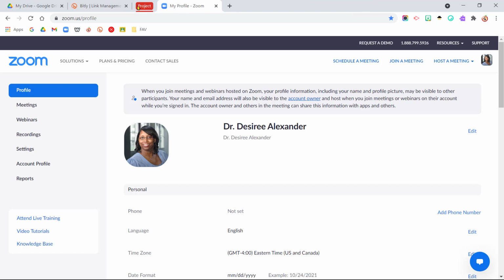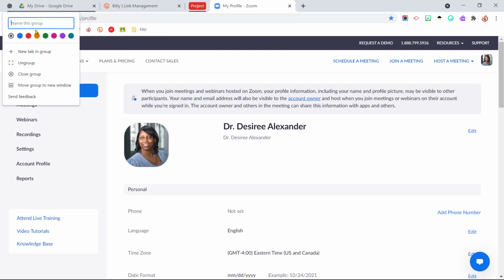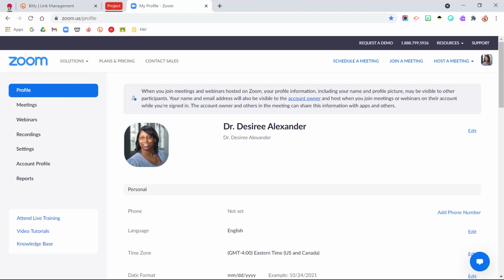If I don't even need this whole word, I can come here and go to add tab to group. I'm going to create a new group, but I'm not going to give it a name. I'm just going to give it a color. So notice now it's just the color. If I come and click on this dot, it's going to go just underneath the color. So you don't even have to have a word there if you don't want to.